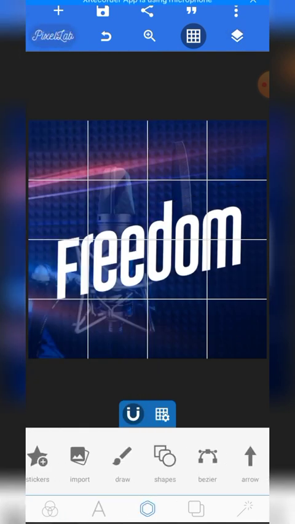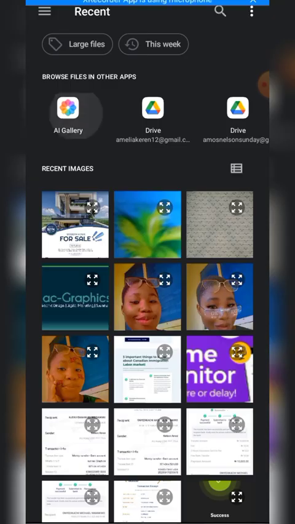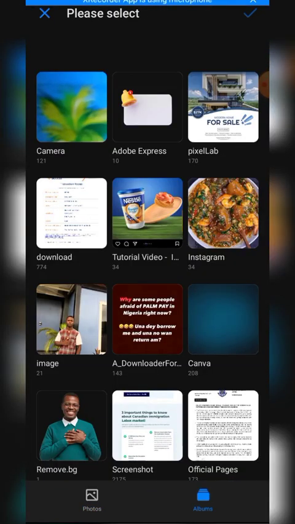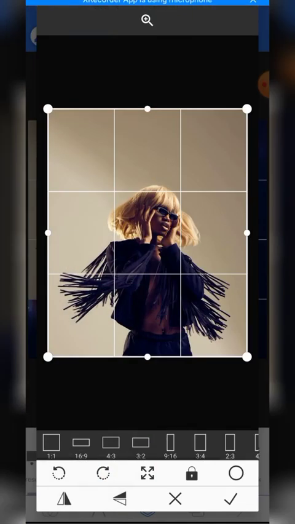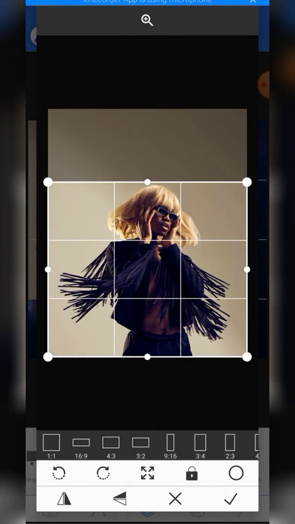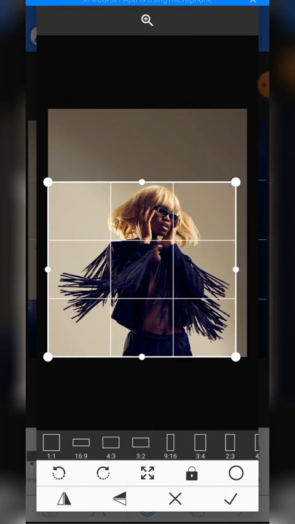So the next thing I'll be doing is I will bring in an image. I have an image of a lady I want to bring in. So this is the image I want to bring in, right? So let me crop this area out.